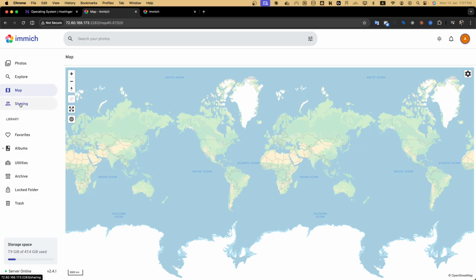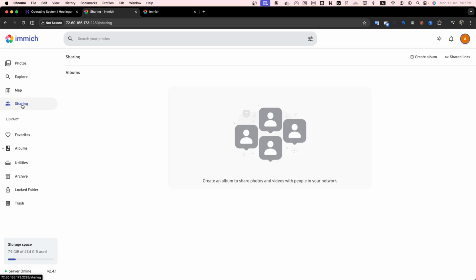And then we have the sharing option here. You can create albums, share with family, even share your entire library with a partner. So this is the command center. Now let's get photos in here. So here is where Immich really shines.